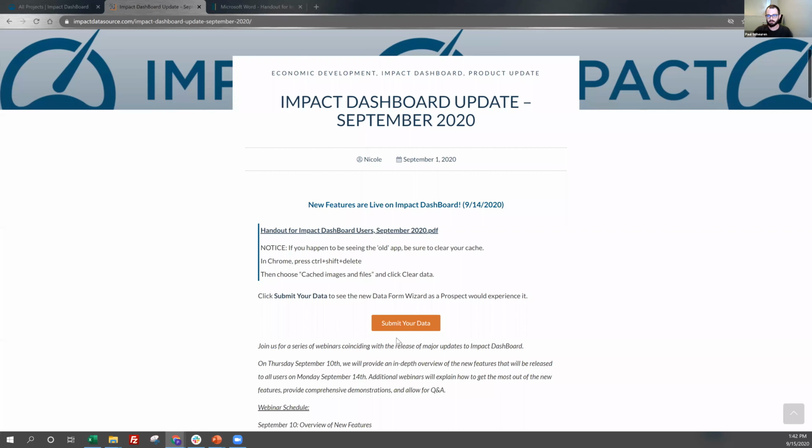So if you were to create a button, and maybe you don't make it orange, maybe you don't say submit your data, whatever you want, you'll be able to create a button on your own website. So on your economic development organization's website, you create a button to allow prospects to submit their information. Now to do that, we're going to all click through it together. So I'm going to click on submit your data. So if you want to follow along, feel free.